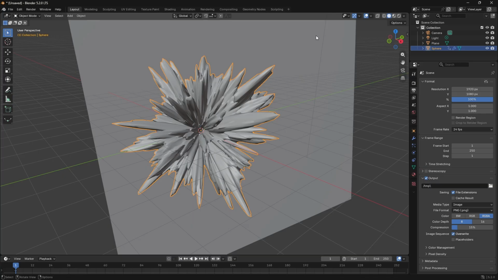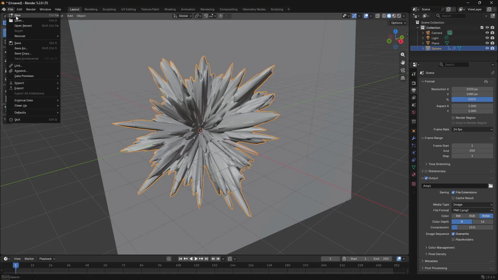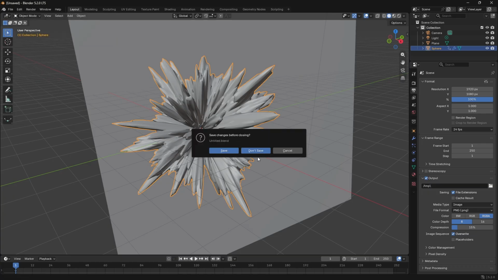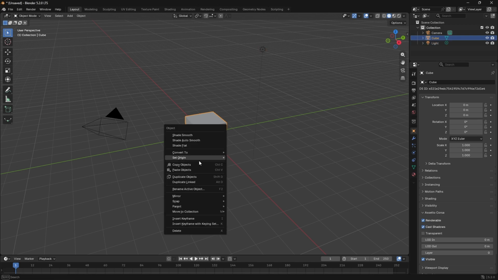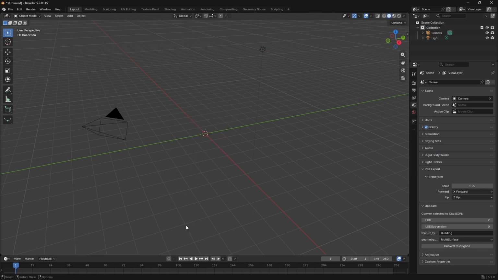Now what we're going to do is open Blender and create a new project. To do that, click File on the top left corner, click New, then click General, and you will be redirected to another project. Delete this cube right here because you don't need it.